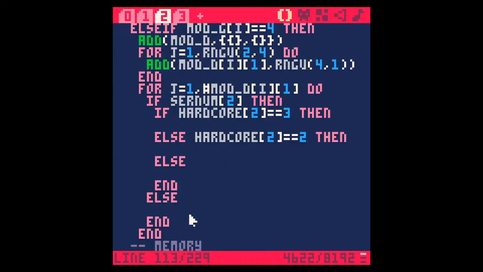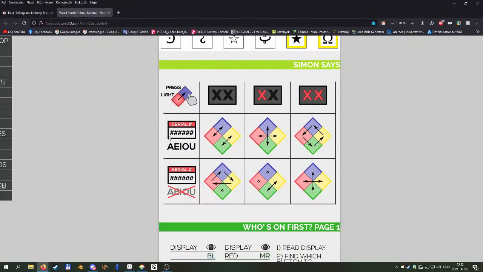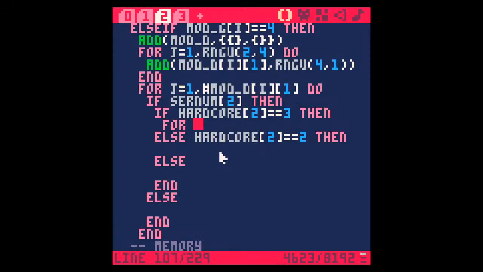I'll take this back again. So if there is a vowel in the serial number and there's no strikes, so this one, then I will run a for cycle that runs KI. Hold on.